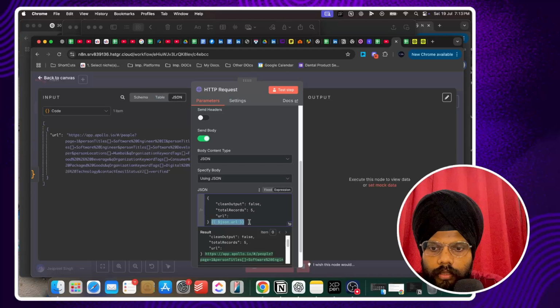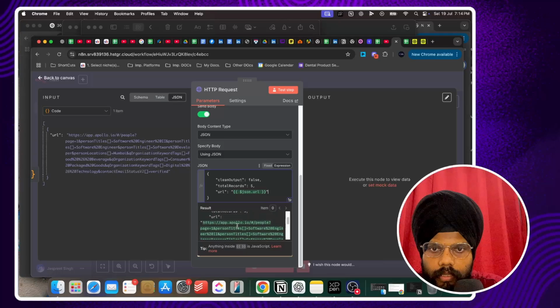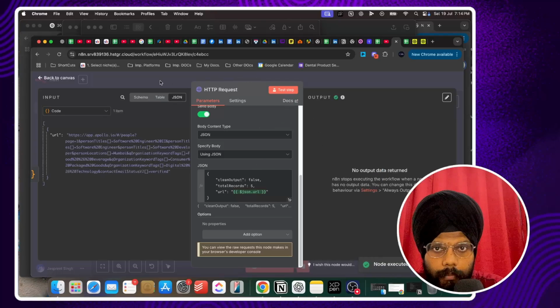Inside inside of double quotes. Perfect. Now if I test it, and as the limit is 5, so it is going to scrape.